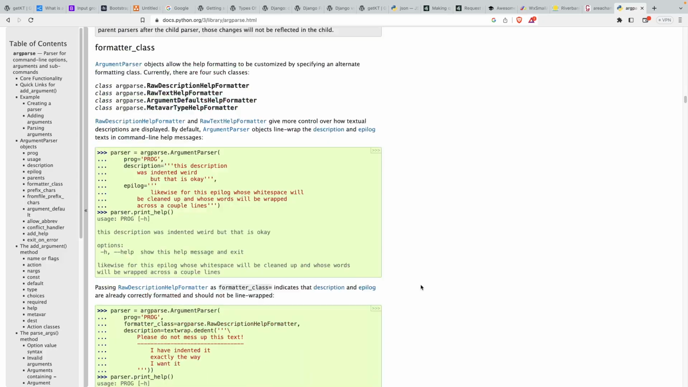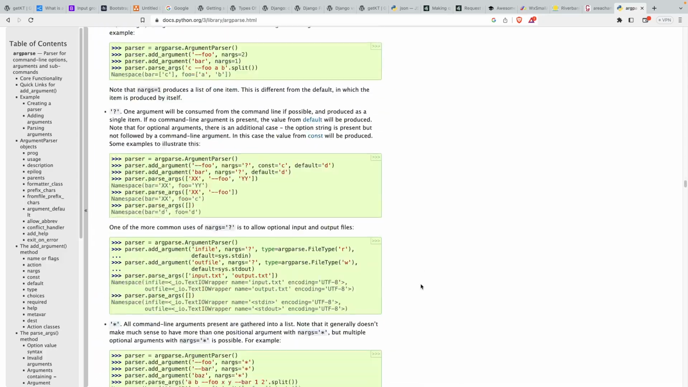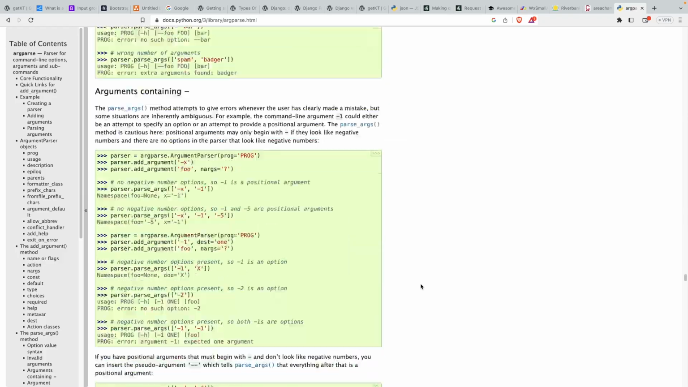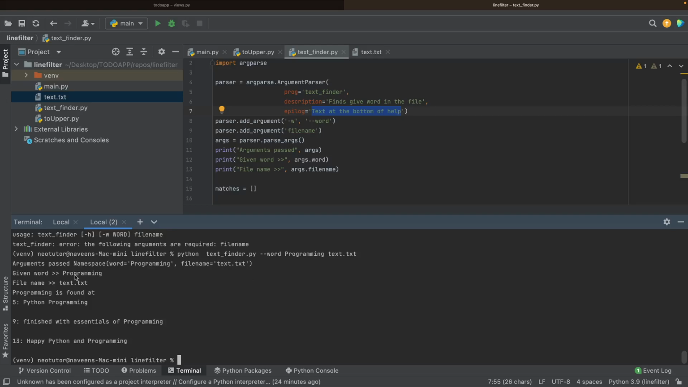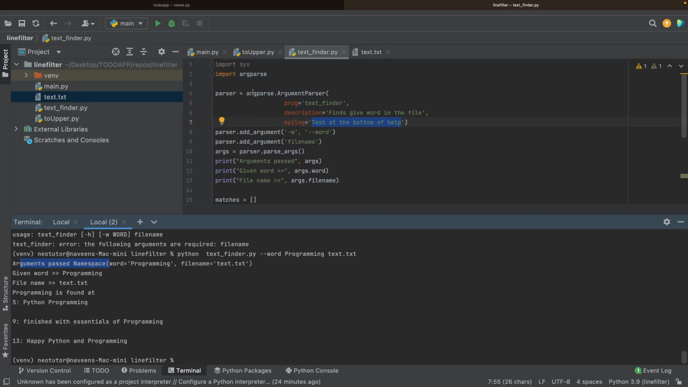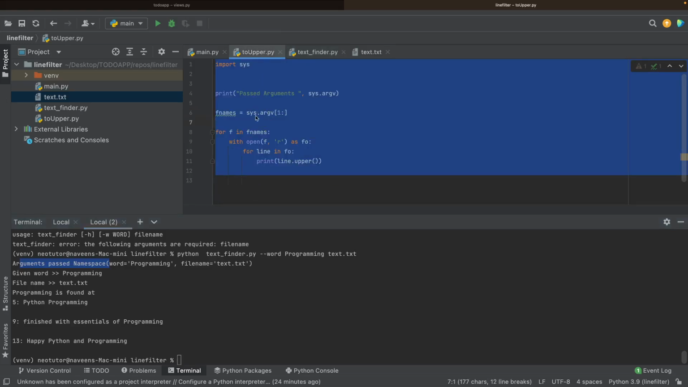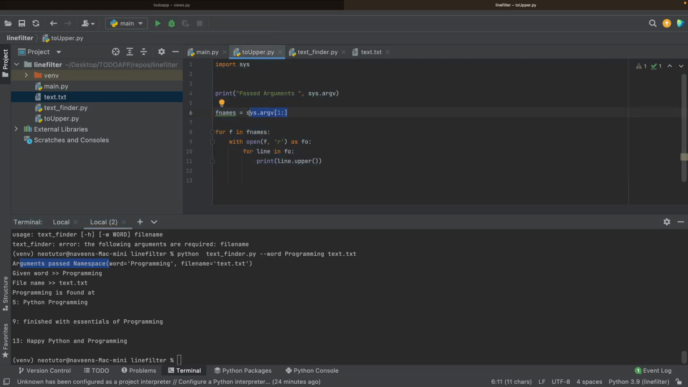Argument parser handles passing command line arguments for us. Otherwise, I would have to go to the command line arguments, this one, I have commented this sys.argv. Otherwise we would have to go to argv and actually validate everything, whether the argument is passed or not. If not passed, then show an error message, something like that.